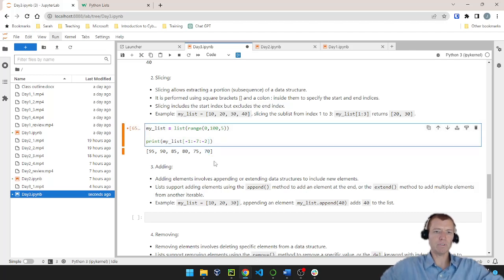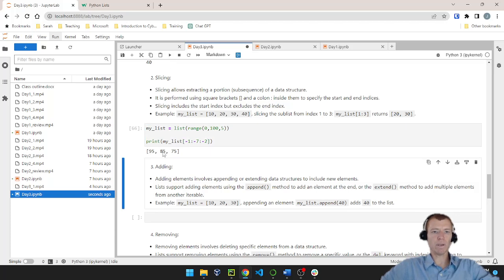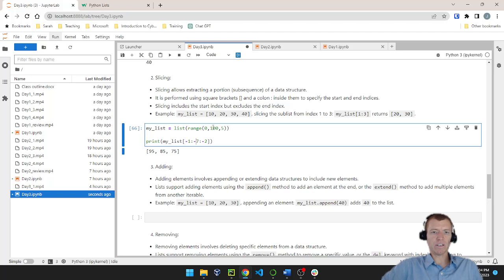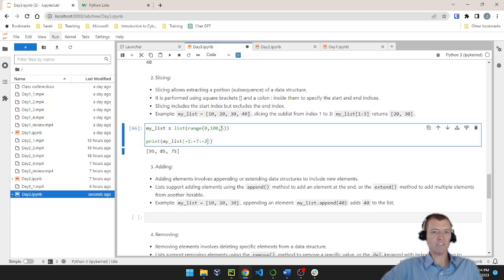I could go steps of -2, and that'll give me 3 items, because it can't give me that last item. So it gives me 1 minus that last item. So I can slice forwards, I can slice backwards. I just have to make sure that I'm within the bounds of what's available. So in this case, there's 100 items, but I'm counting by 5s, so there's actually 20 items.